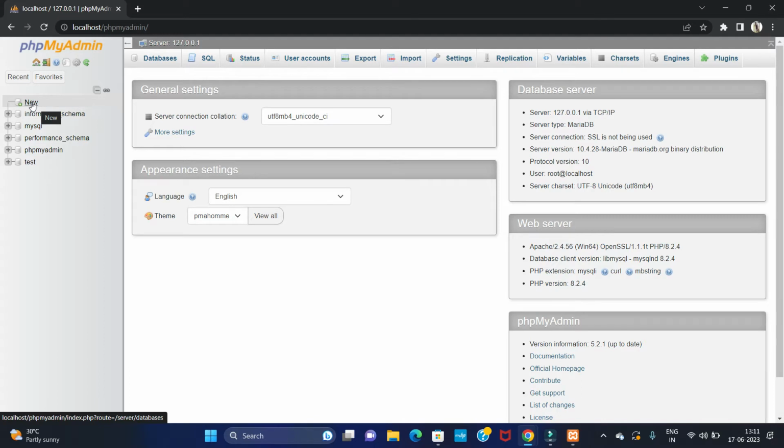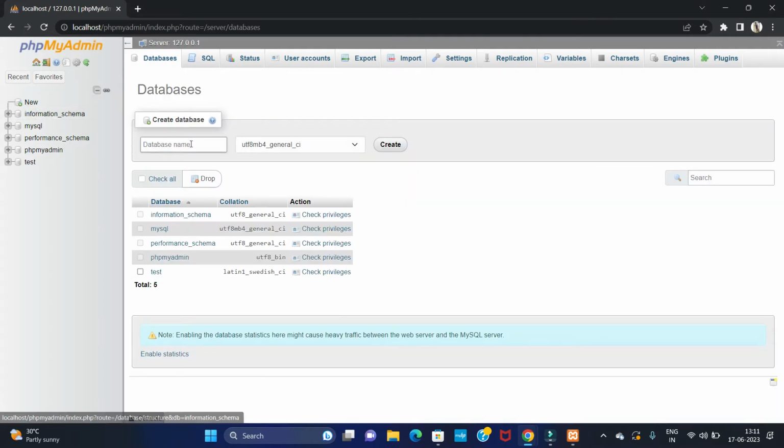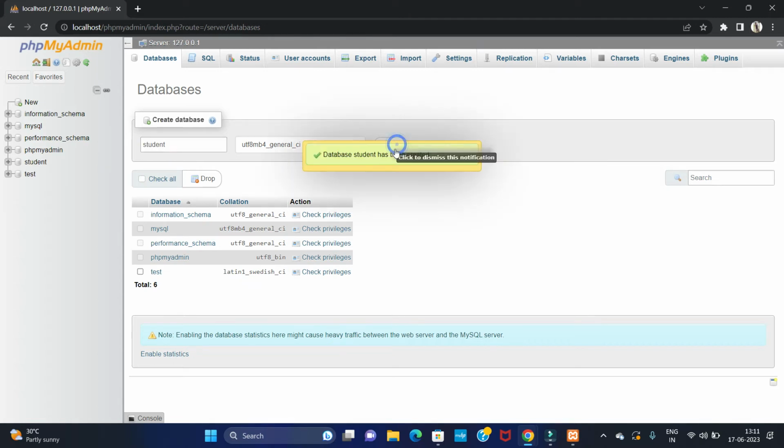We have to click on new to create a new database. Now here you can see create database. We have to give a name to the database. So I'm creating the database for student or college information. So I'm creating the database as student. After giving a name, we have to click on create.